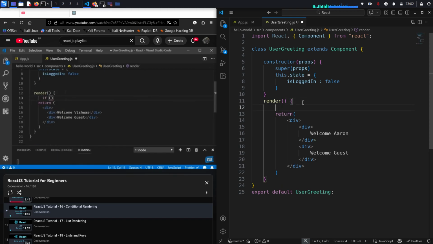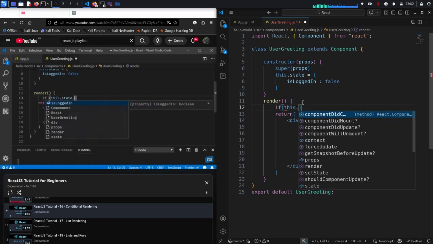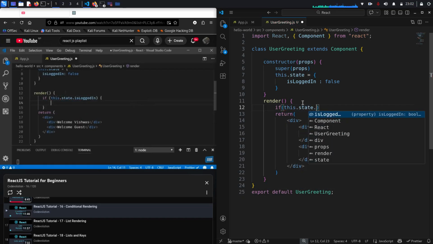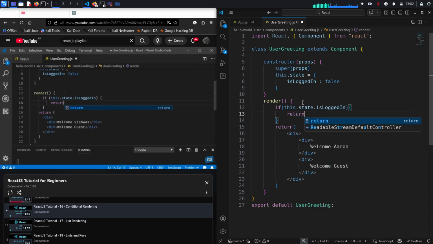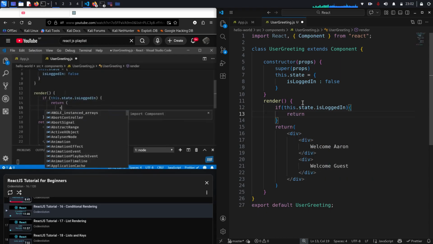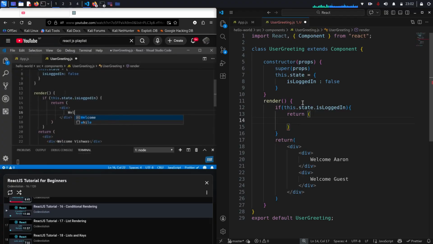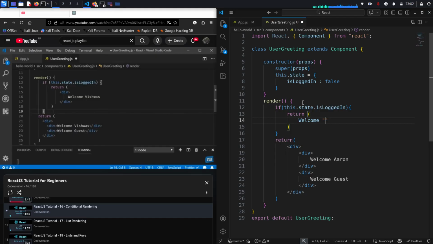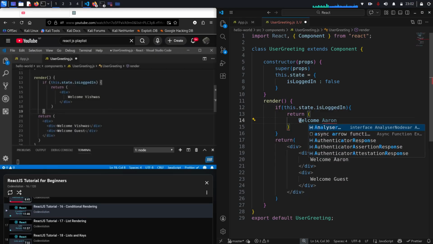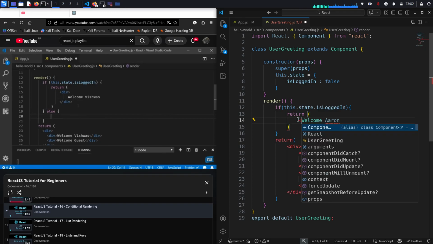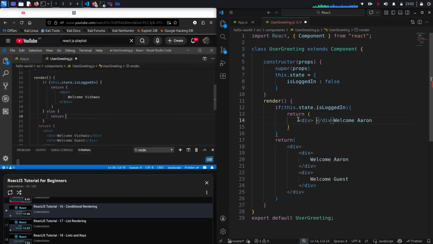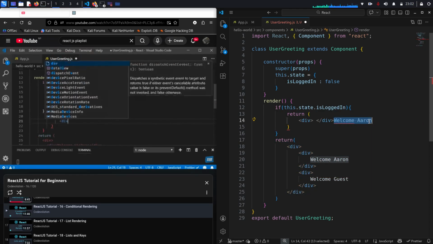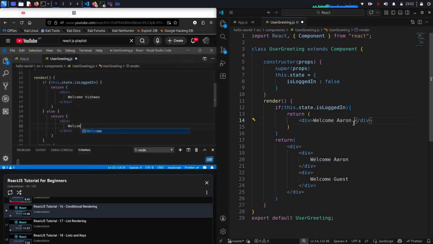If this.state.isLoggedIn, so if I am logged in, I need to render welcome Vishwas. So we're going to have a return statement, a div tag, then welcome Vishwas. And the else condition, that is if it is not logged in, so else we are going to return parentheses, div tag, welcome guest.